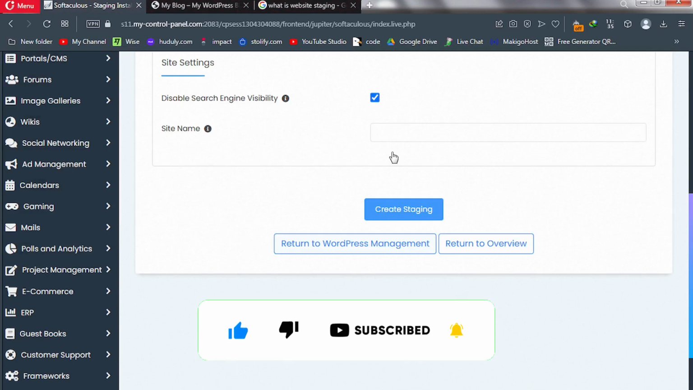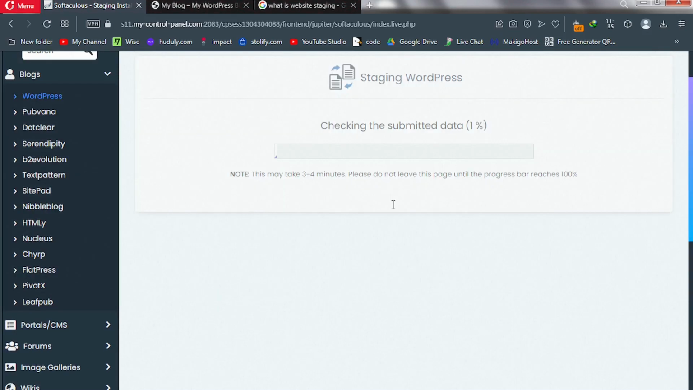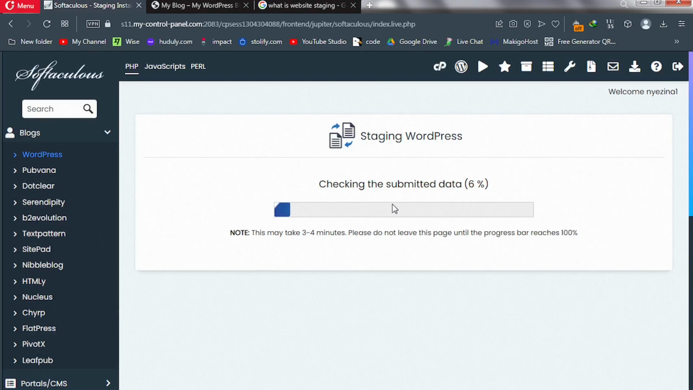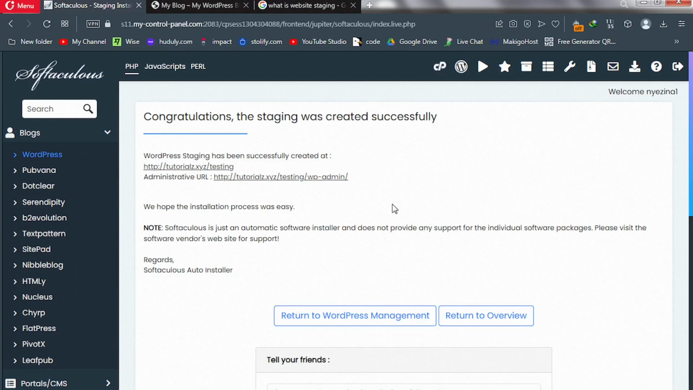Then you can give your site a name if you want, but if you don't want, you can leave it, and then click on create staging. Okay, so when you click on create staging, it's going to create a second version of your site, which is going to be the same, on a different directory. So wait for it. Fantastic, we're done. So this is going to be your site. So I'll open it. Let's open it.